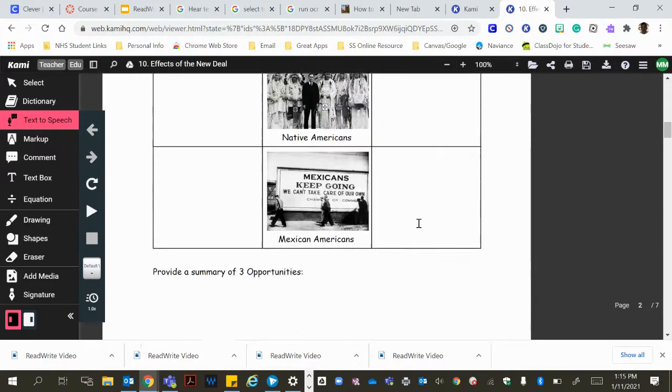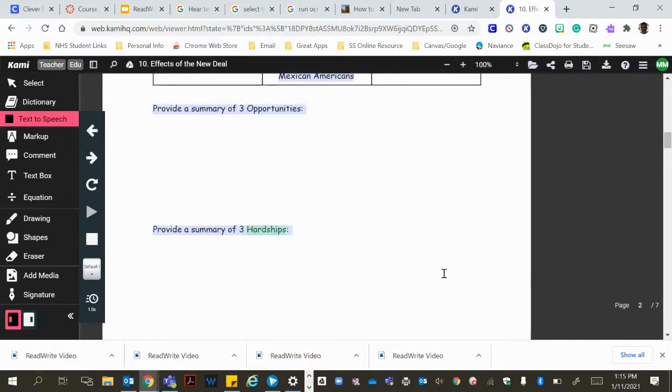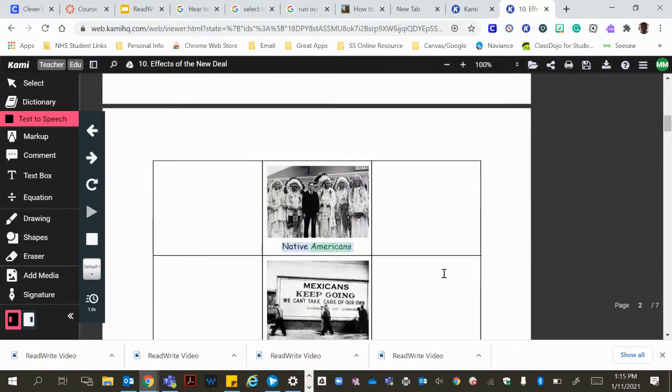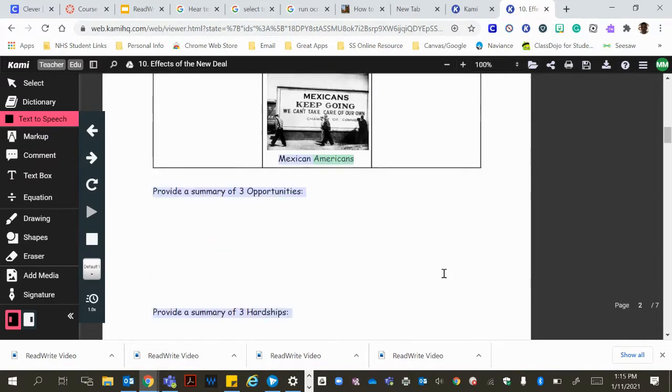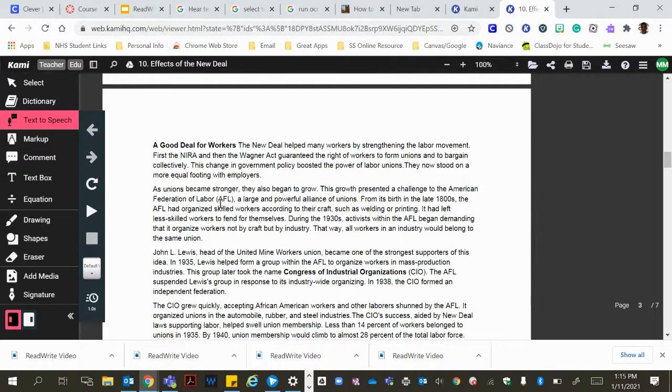Now when I get down to the next page. Provide a summary of 3 opportunities. Provide a summary of 3 hardships. Native Americans. Mexican Americans. And now here is a larger reading. A good deal for workers. The New Deal helped many workers by strengthening the labor movement. First the NERA and then the Wagner Act.